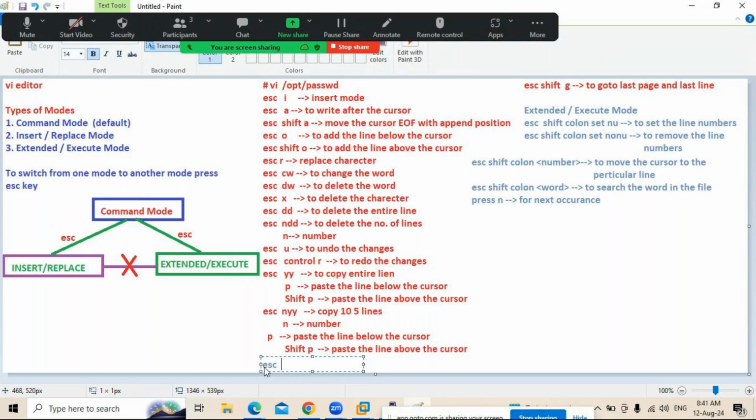Escape, shift R to replace the entire line.